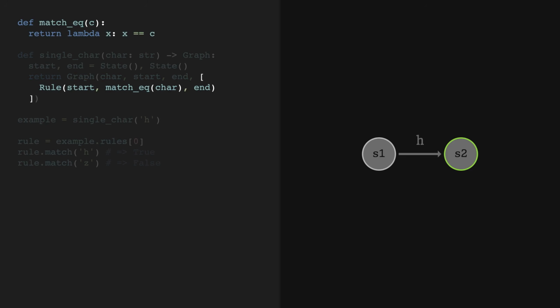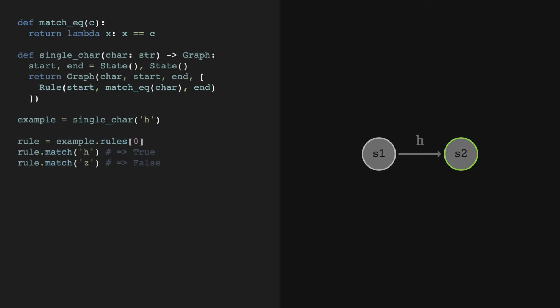If that syntax looks weird to you, it's totally fine, I understand. All matchEQ does is take a character, which I'm going to call X, and returns a second function which will then return true if you give it the same character it was asked to look for, that's character X. You can see at the bottom that if we grab the rule out of the graph and call match on it, it will return true if given the character H, the one we originally passed to singleChar, and false otherwise. Let's look at another example.